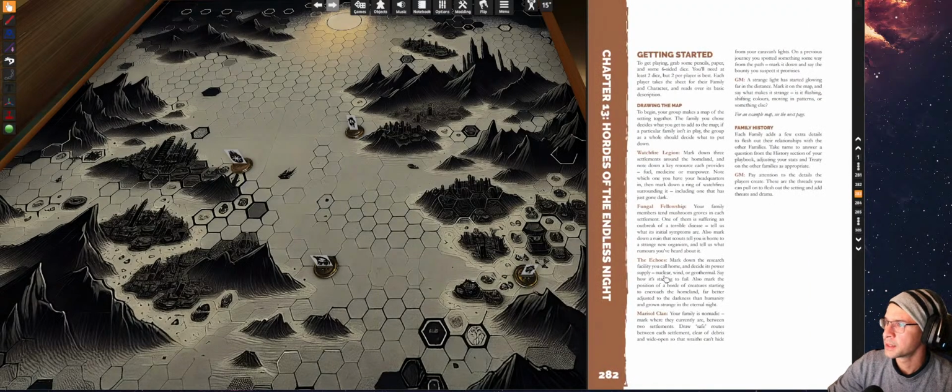Great. Getting started. To get playing, grab some pencils, papers, and some 6-sided dice. You'll need at least 2 dice. Yes, that we know. Drawing the map. To begin, your group makes a map of settings together. That we also know. We're gonna play solo. There's no group here. We are the group, me and the audience.